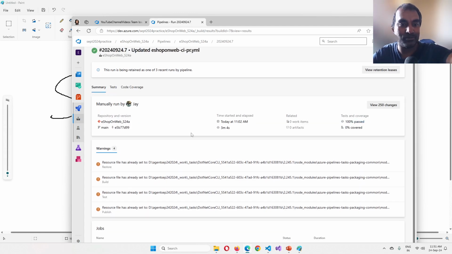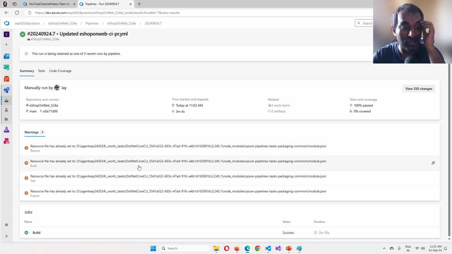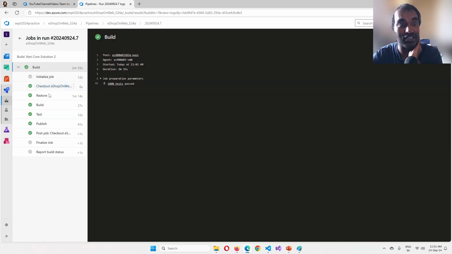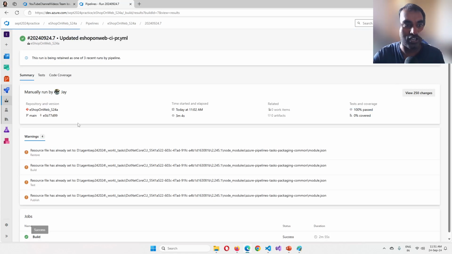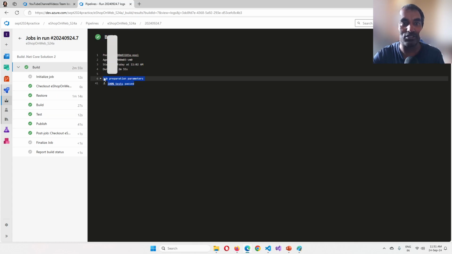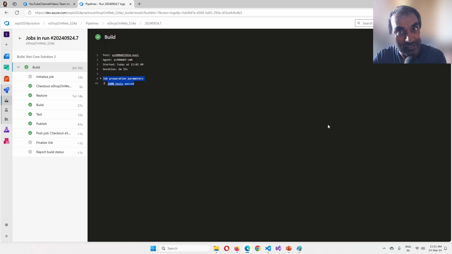There are some warnings, but this has nothing to do with the build, and it ran really fine. If I go to jobs, you can see here the build was really successful. You can see the whole thing on the left side. When it finally got this green check mark, and it said 100% passed and the whole thing was ready, it is a feeling of joy.